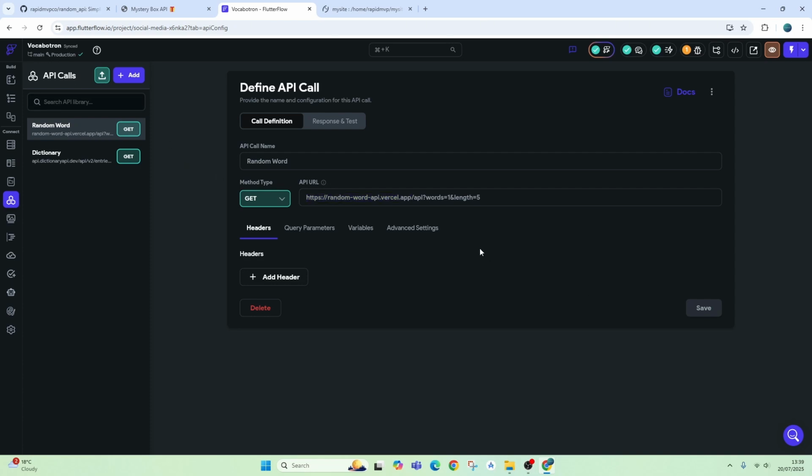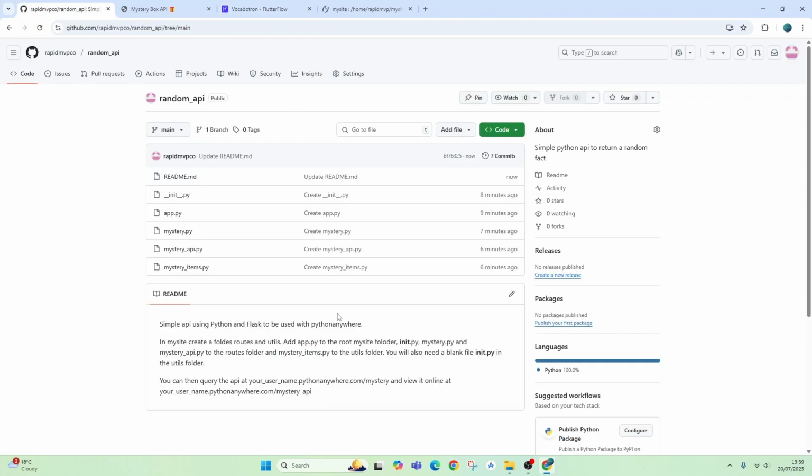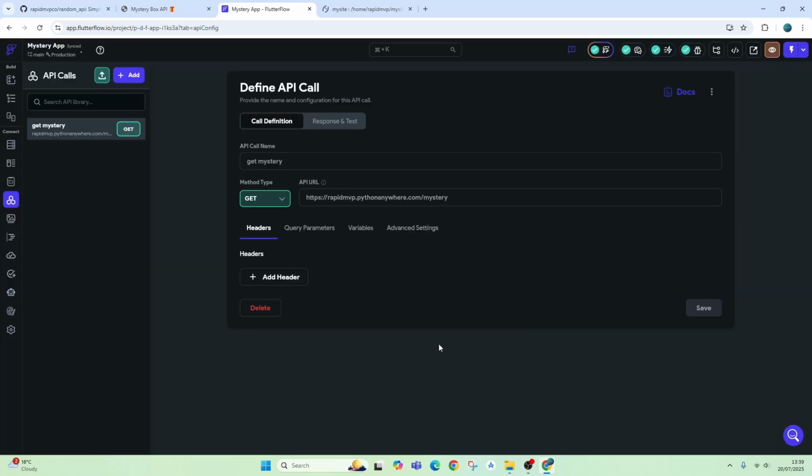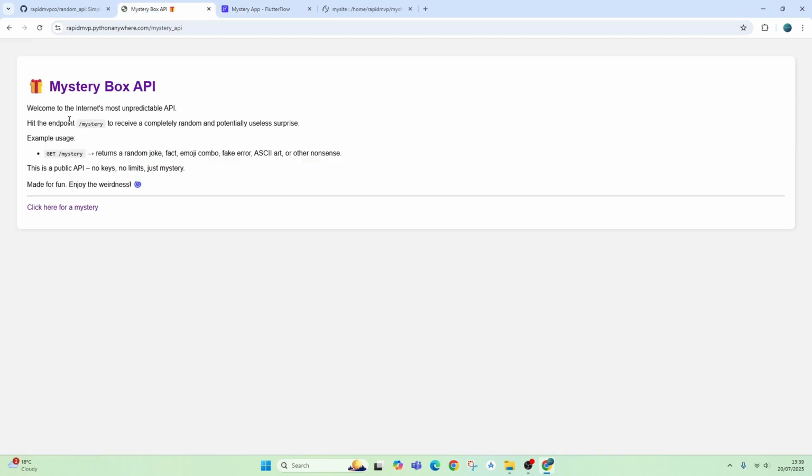So we're going to go through that now, and all the files are available on GitHub, which I will come to as we go through, so you can go and download them and give this a go for yourself. So we've got an API, and what it does is provide us with a mystery. It's called Mystery Box API, and it provides us with anything really. It's just for fun. It doesn't really do anything useful, it's just nonsense.